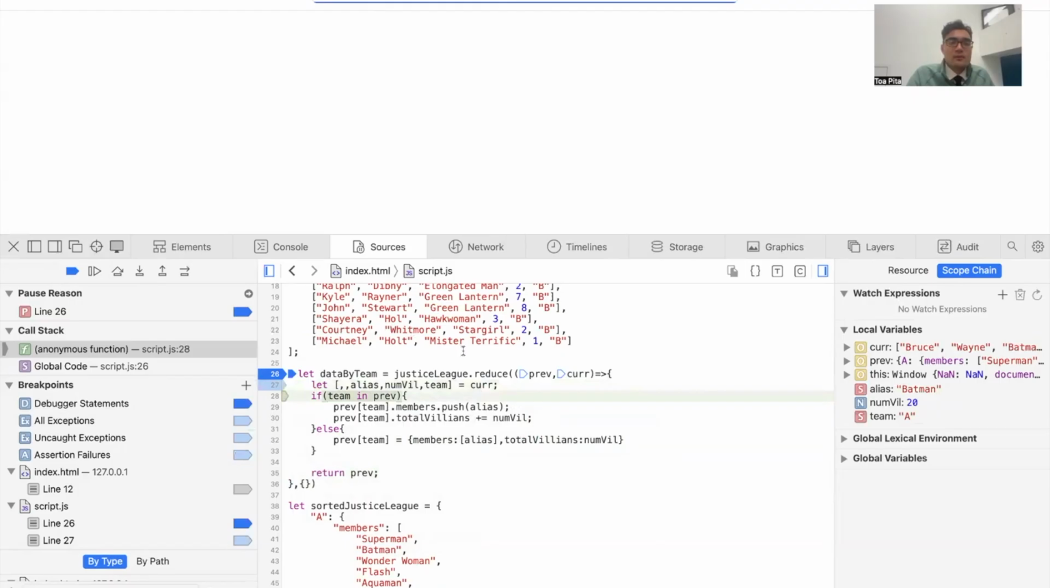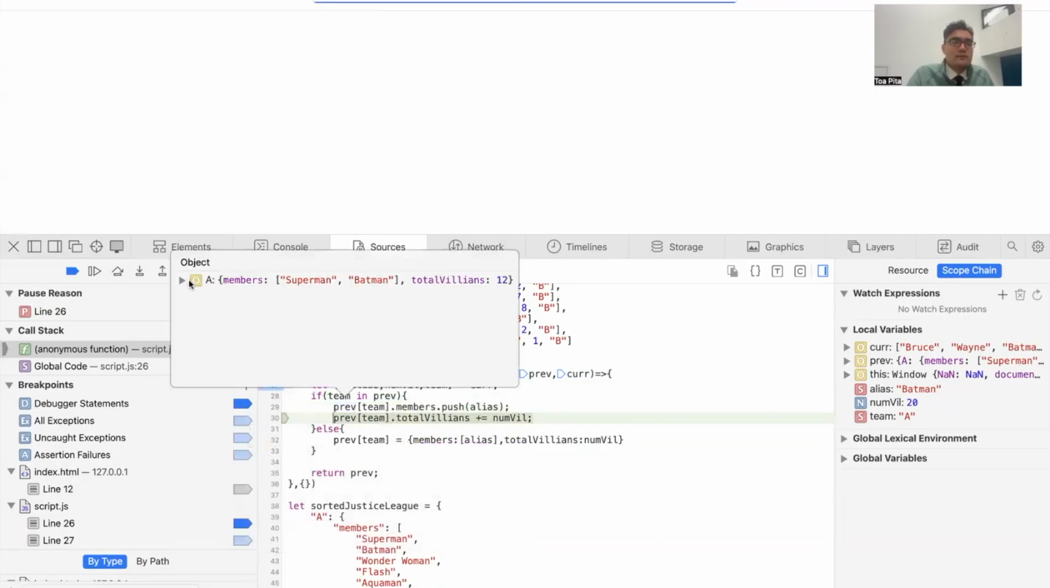Okay, now we're grabbing Batman. We've got Batman, number of villains that he caught, and he's part of the A team. The A team is, in fact, in this object. So we're going to drop in, and we're going to push Batman into there. So now we have an A team object that has a members list that has Superman and Batman inside of it.